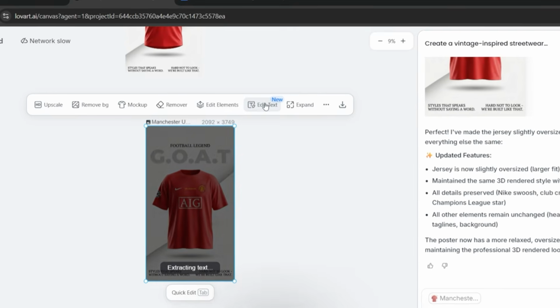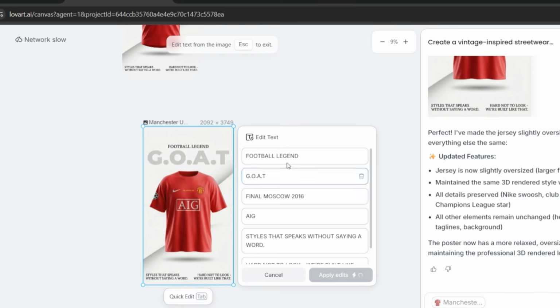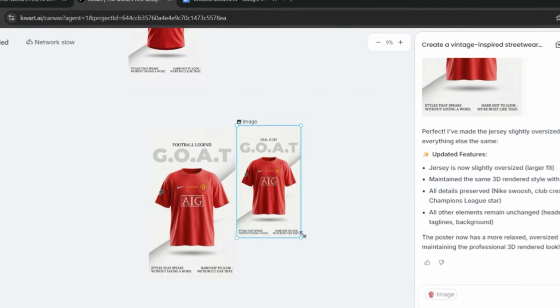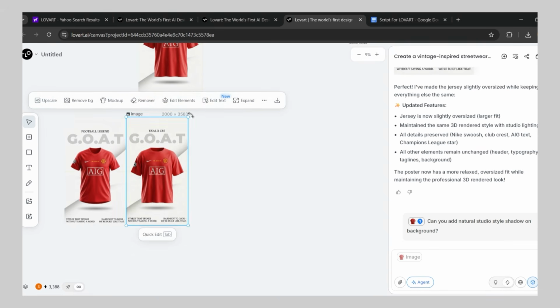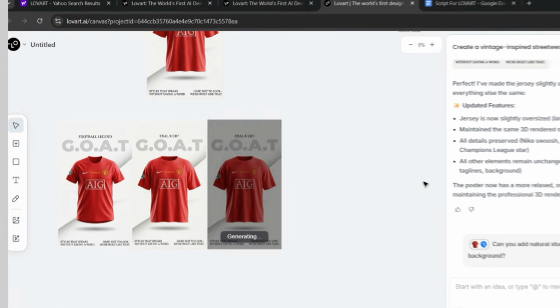All I need is to click on Edit Text right here. Now you have full access to modify any text word while keeping the original artistic font. You can change the wording to anything you want. As you can see, I just changed the text into my channel name. But now I want this text to stay behind the jersey to create more depth and a layered effect. So for that, we're going to click on Edit Element.